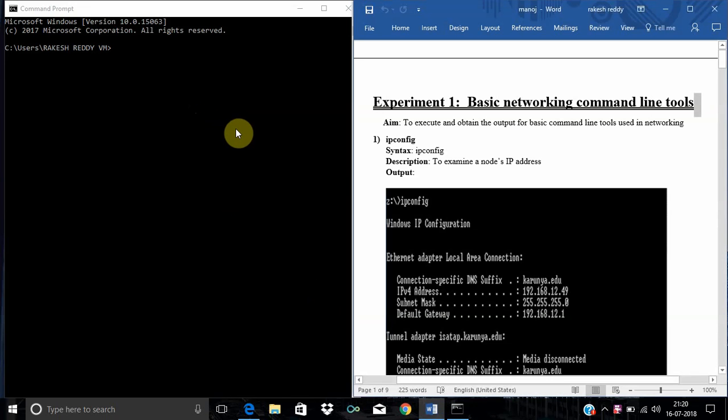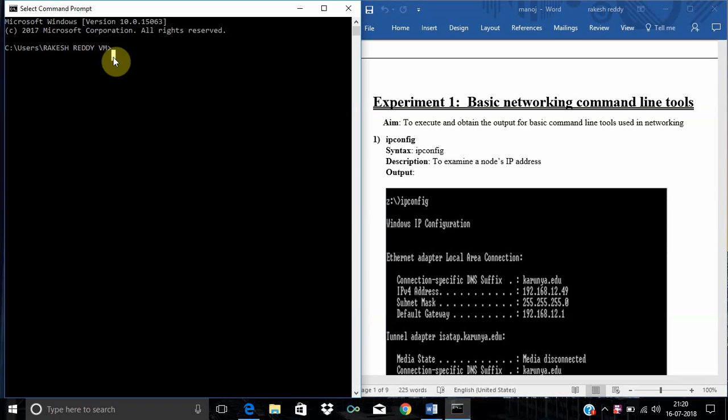So this is the first experiment of the computer networking lab, in which we show the basic networking command line tools. We use 14 types of command tools here. The right side of the PPT shows the command tools which we did in the lab, and this shows my personal PC. Now we go to the first command, which is ipconfig.